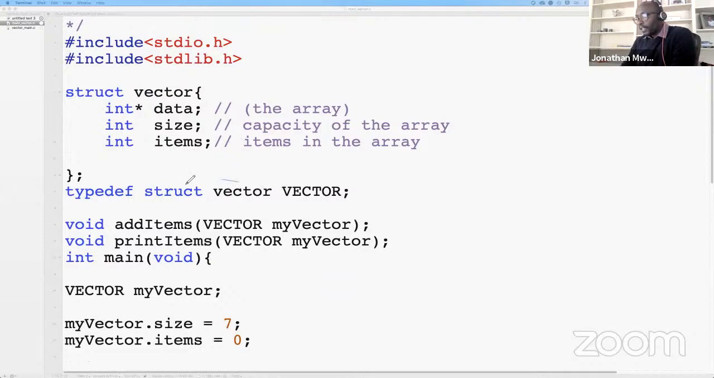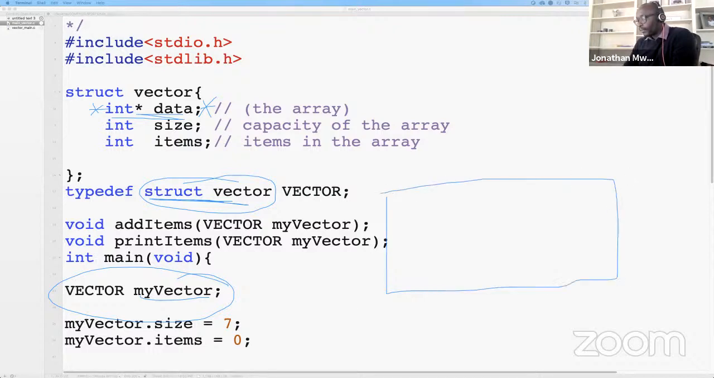This struct vector here is the structure, is the struct. But the struct is not an array. The array is this guy here. See, the array is inside the struct. When we create this variable here called my vector, it is a variable of type vector. That variable, we said it has 12 bytes and is divided into 3 things.